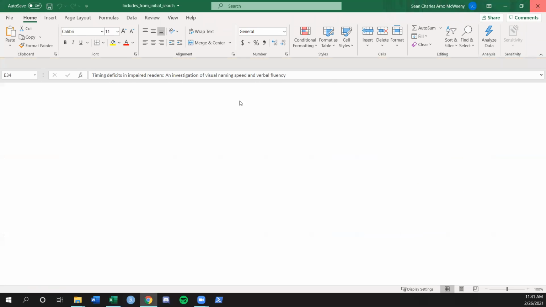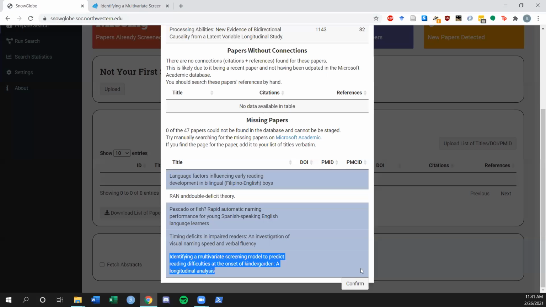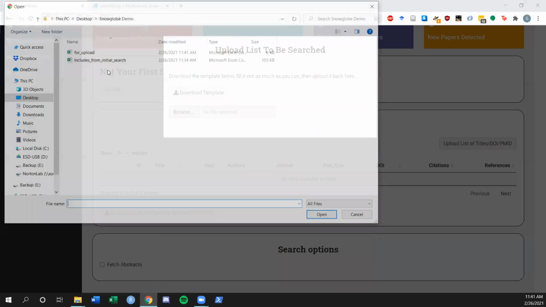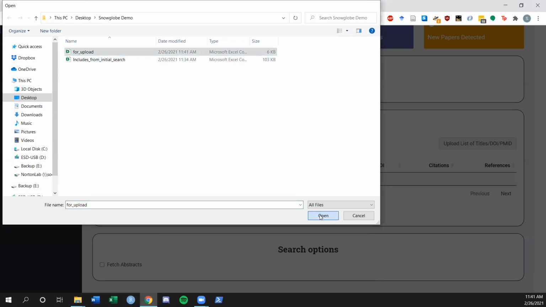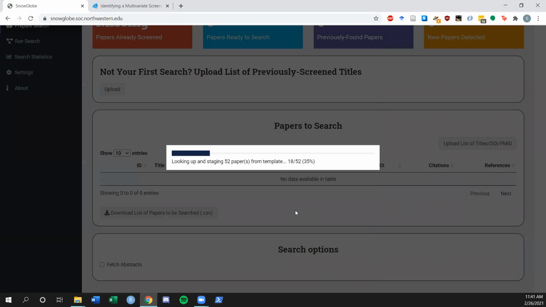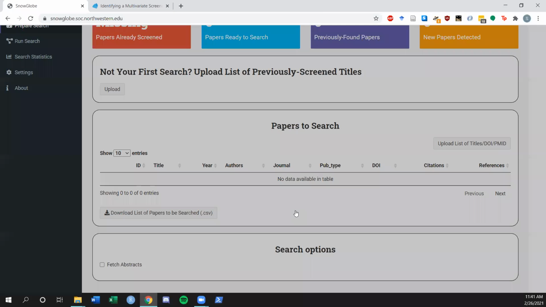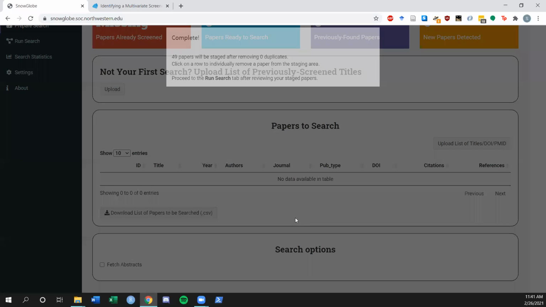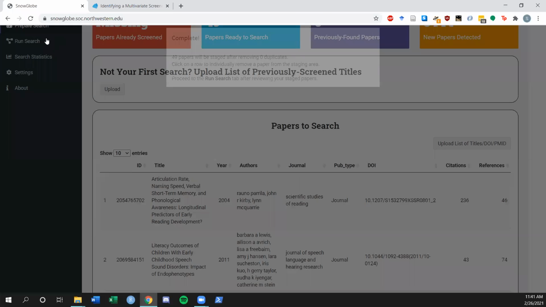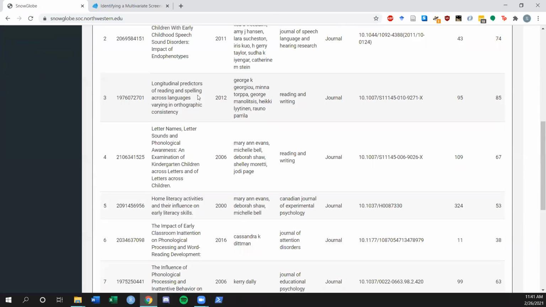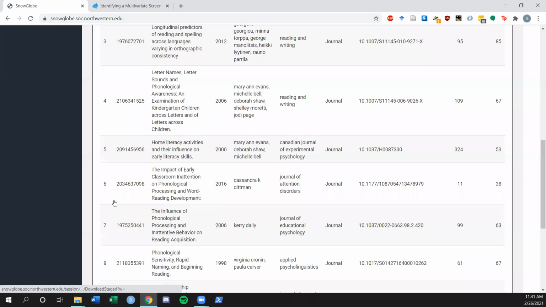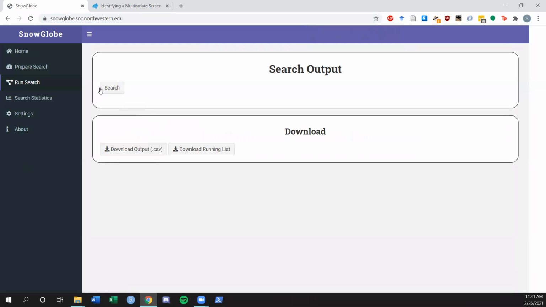All right, so let's go ahead and close out of those. Going to go ahead and try it again. The same resaved document. Upload. Here goes the 52 papers. It should stage 49 of them. Failed on 3. These 3 are theses. They don't exist. I'm going to go ahead and hit confirm, and these will populate. And then you're ready to either fetch your abstracts, download this list of papers, and or run search.